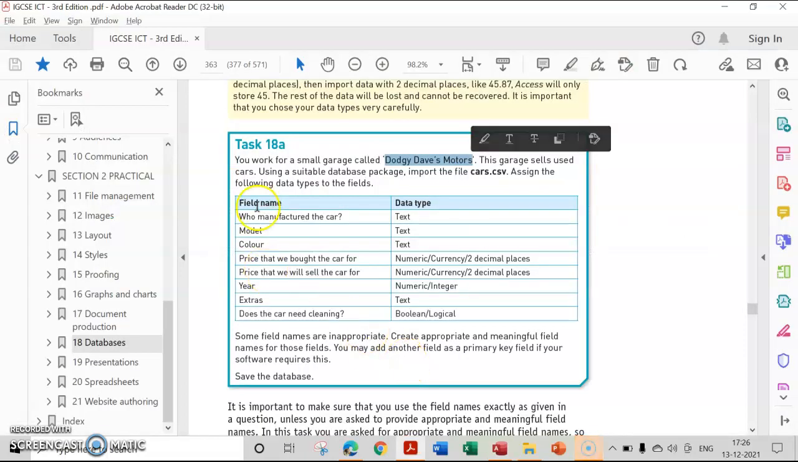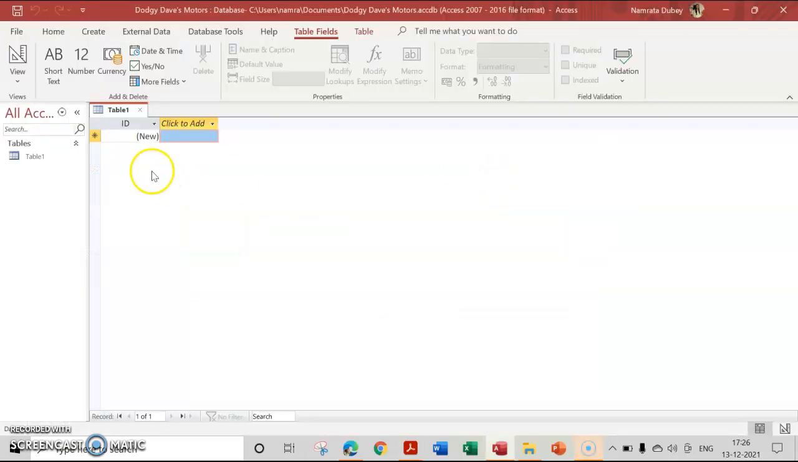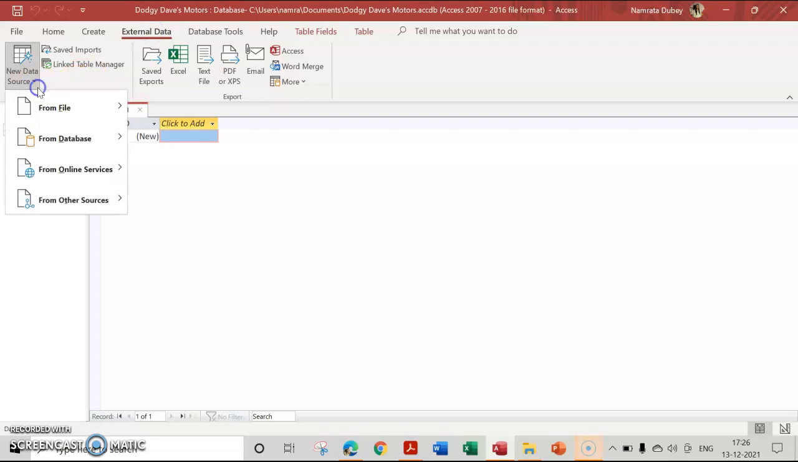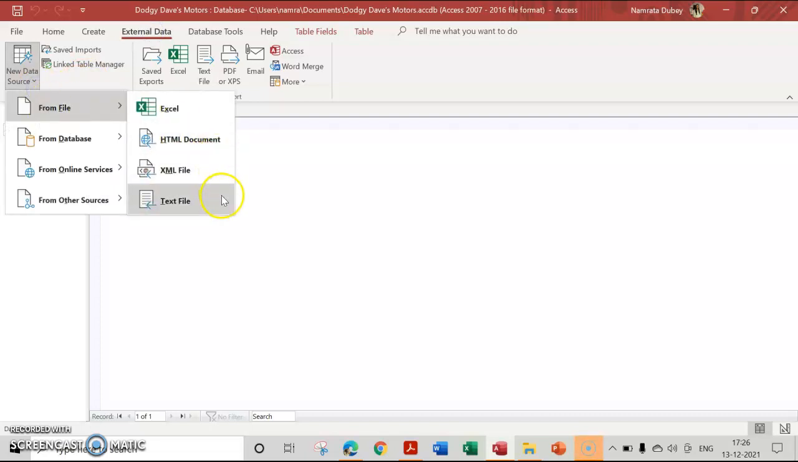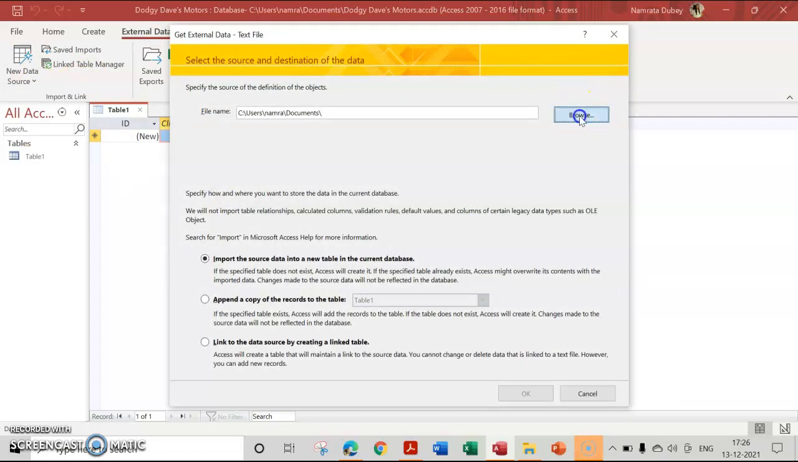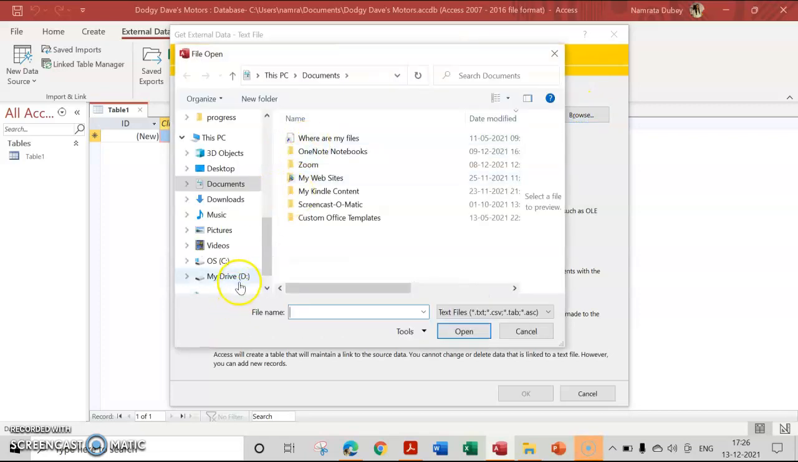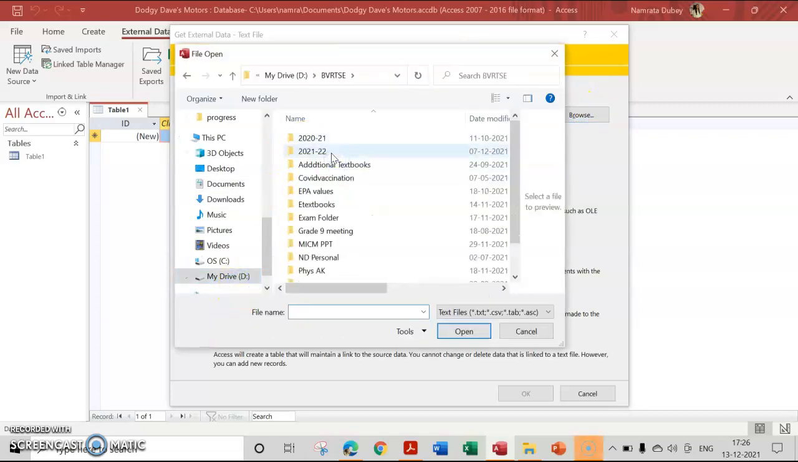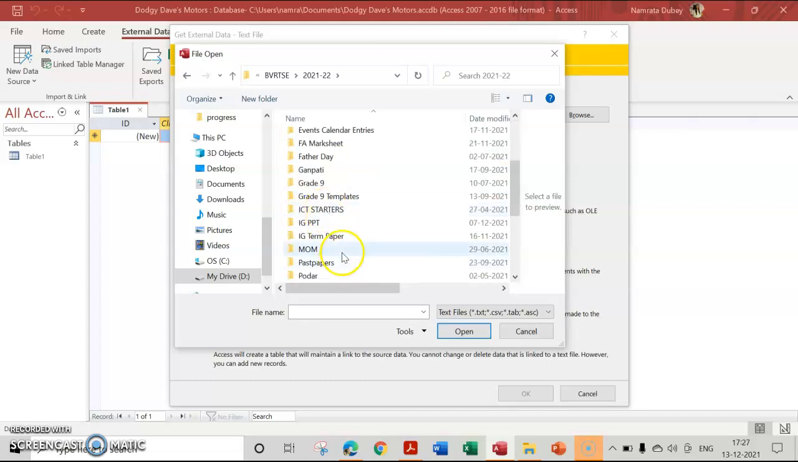Now if you read the question, it says you need to import the file cars.csv. So I've already given you the source file on Google Classroom wall. You can take up from there. So I'm just trying to go to external data, new data source, from file, text file, browse the folder where the file is being saved. I'm opening it from where I have saved it on my computer device.